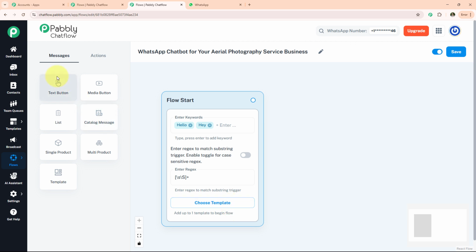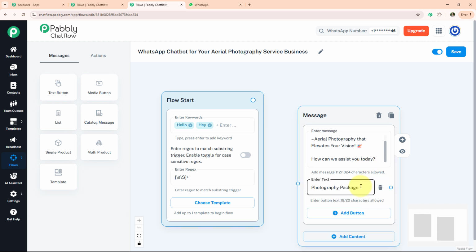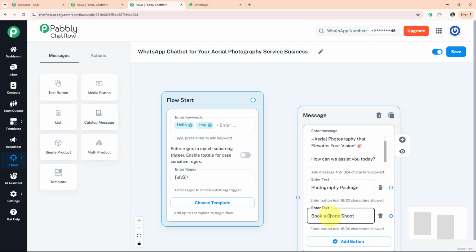Now we take a text button and write some message on it. Welcome to Skylens Studio, aerial photography that elevates your vision. How can we assist you today? In this box, we also add buttons: Photography package, Book a drone shoot. Now we connect the flow.